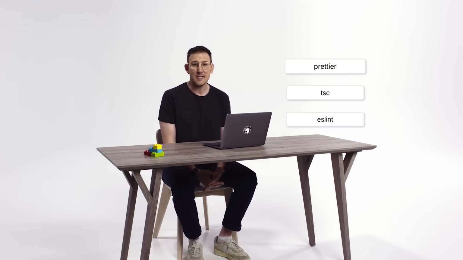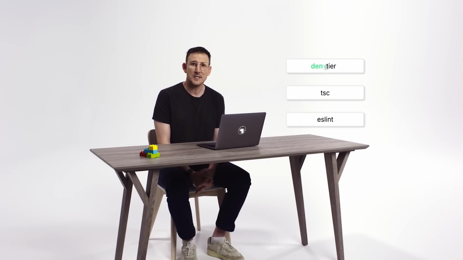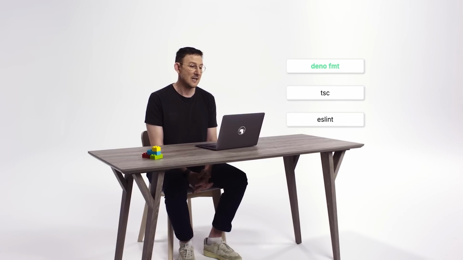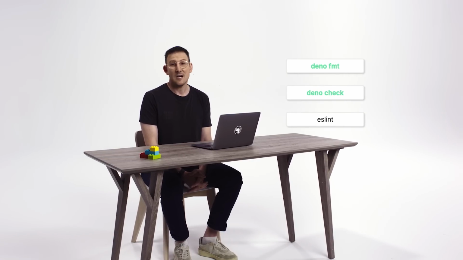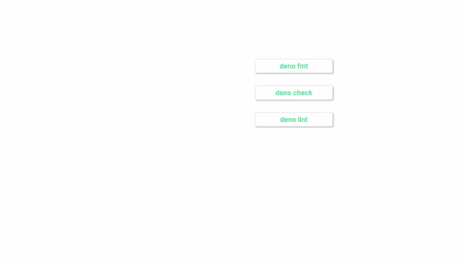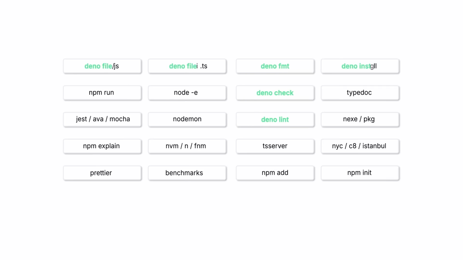As I said, Deno is an all-in-one runtime, and it combines a lot of disparate tooling that you need in the Node ecosystem into a single binary. Deno is literally a single file. So for example, you might use Prettier in Node to format your code. In Deno, it's just deno fmt. Or for type checking, you might use tsc. In Deno, it's just deno check. Or maybe you use ESLint in Node. You can do the same thing with deno lint, and many more.